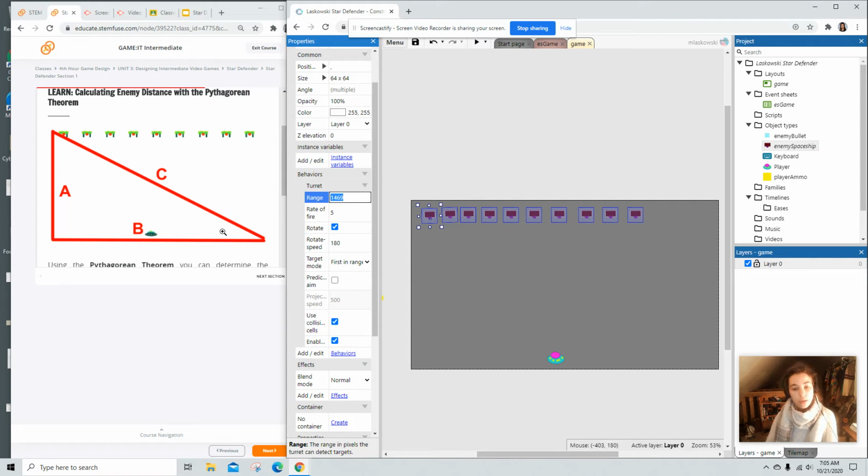So all we're doing with this slider here is we are trying to say, well, how many pixels do we need to be able to allow our enemy to detect our spaceship? So all we're trying to say is, how far away is our enemy going to be from our player at any given time, because we want to make sure that the player is within the range.